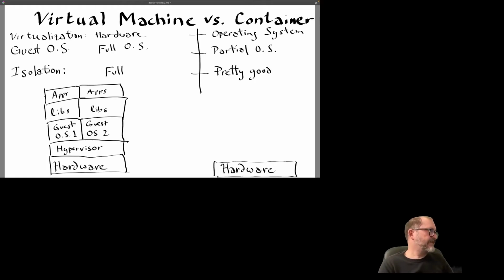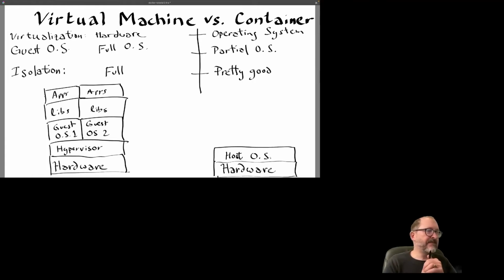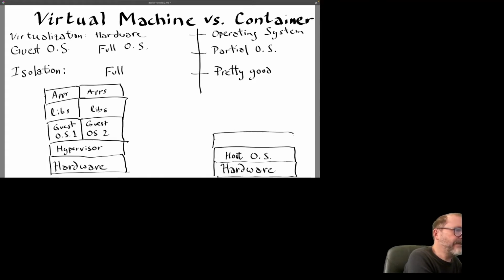Okay, so in a container, by contrast, you of course have the same physical hardware for the host system, but then you have on top of that your host operating system. For example, I'm doing this on a Mac laptop, and so my host operating system is macOS. And on top of that, you're going to have some sort of container engine.